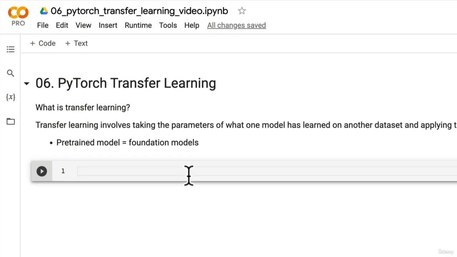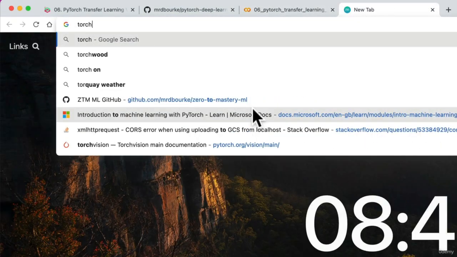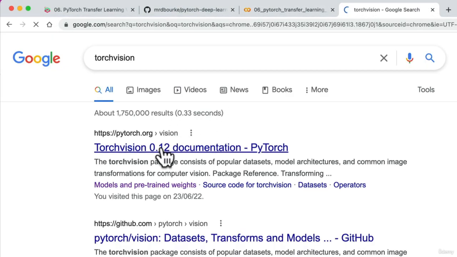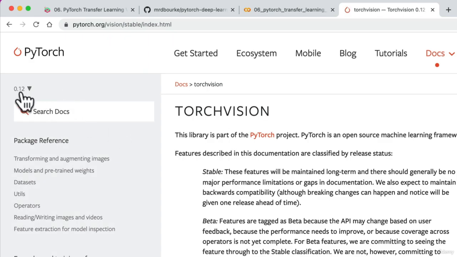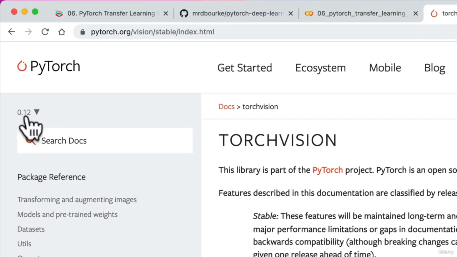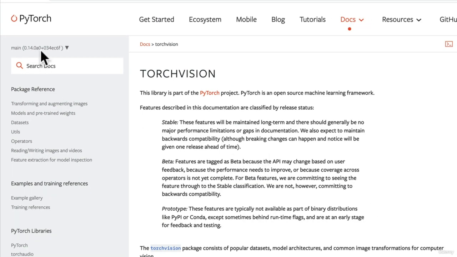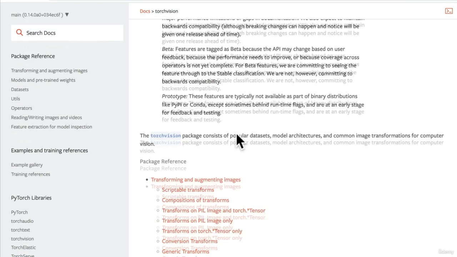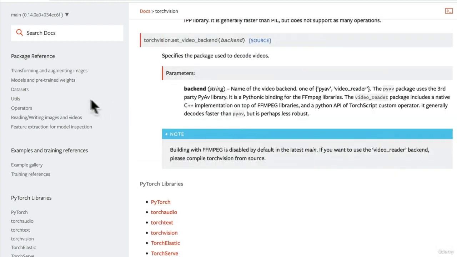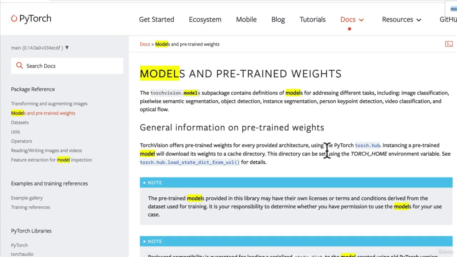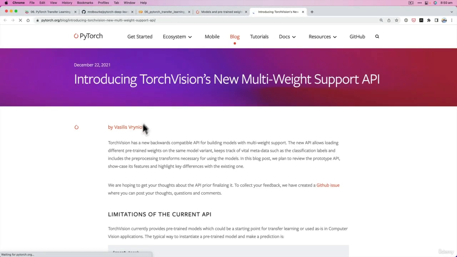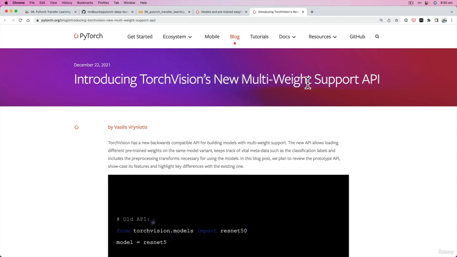And now we're going to get set up to make sure that we're using, if we go to Torchvision, the documentation, we want to make sure right now, as the time of recording, version 0.12, we don't want to use that version. We want to use the latest and greatest version, specifically v0.13, the latest version at the moment is 0.14, but we want 0.13 plus. So this has got some updated APIs that we want to use, specifically the multi-weight API. Support, I'll let you read this blog post if you want. What this is going to enable us to do is use multiple different models.